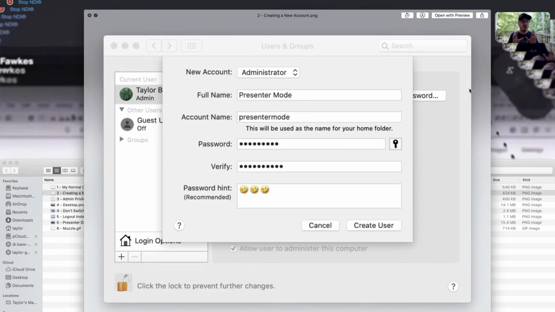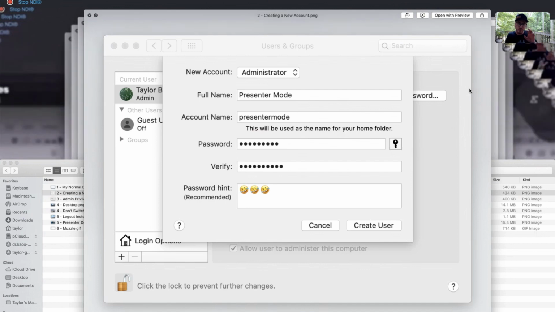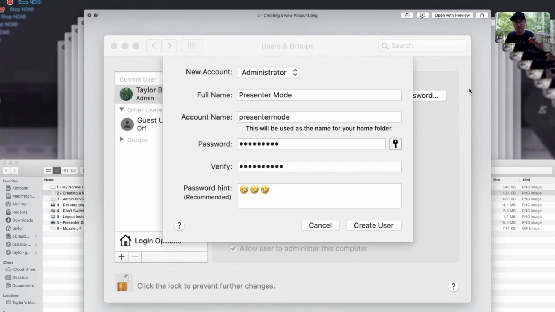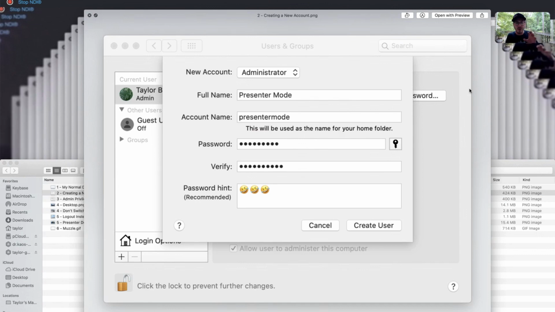create a new account on your machine. Now, in the screenshots here, I'm doing this on my Mac. You can do the same thing on a Windows or a Linux or really any other modern desktop or laptop machine. But what I would encourage you to do is create a secondary account. In this case, the account I'm creating is simply called Presenter Mode.